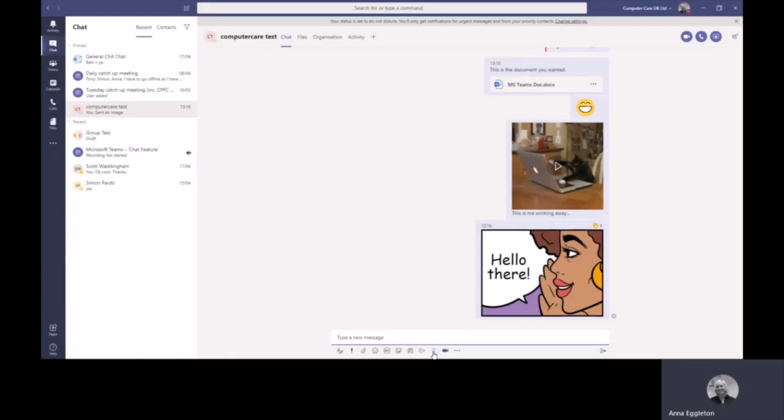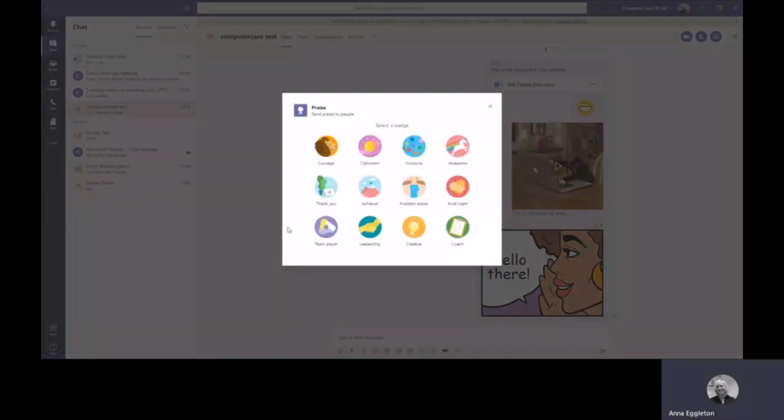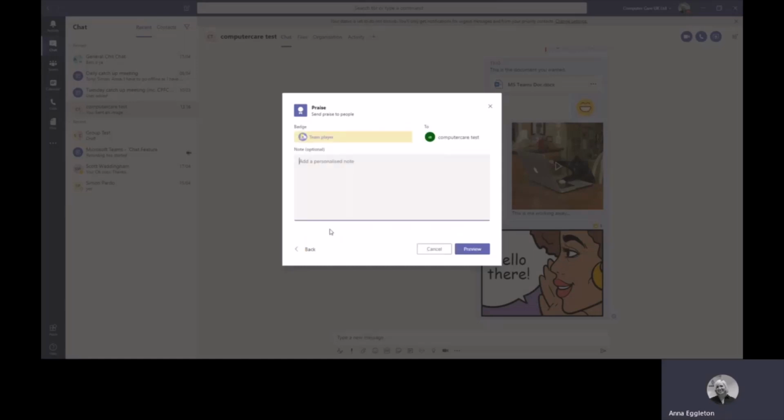Another little feature that I really like is this praise option. So if you're wanting to send a bit of recognition to a colleague because they've done a really good job, you can send them these badges. So it's just a nice little touch. You can send a little personalised message. Well done for. Nice little bit of appreciation.